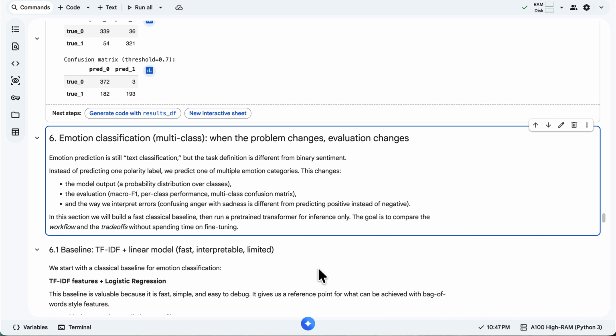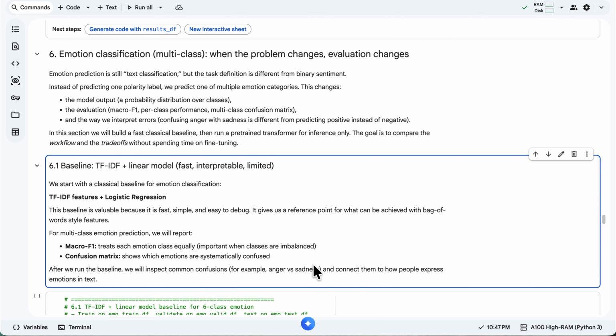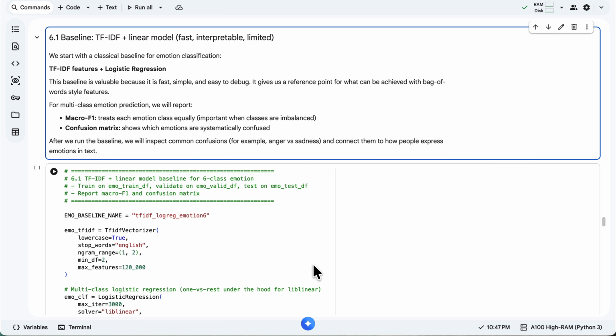The most important mindset is that errors are not all the same. Confusing anger with sadness is a very different mistake from confusing joy with love, and those differences matter for marketing actions. We start with a fast classical baseline for multi-class emotion prediction, TF-IDF features with logistic regression.